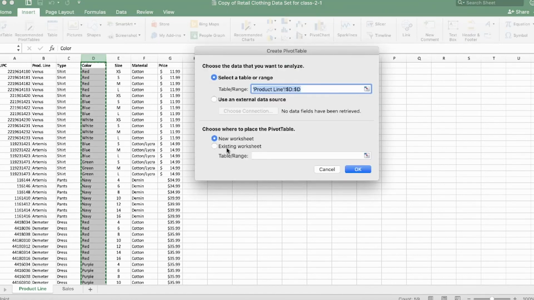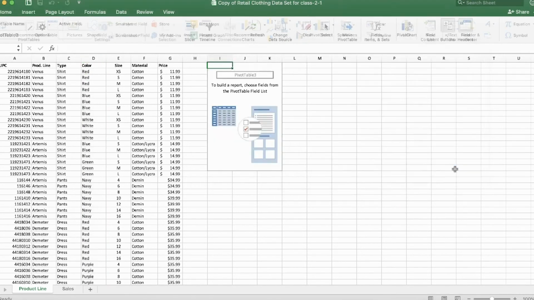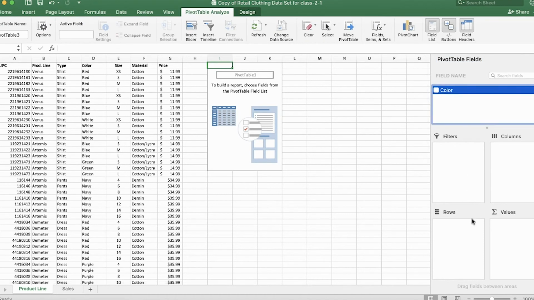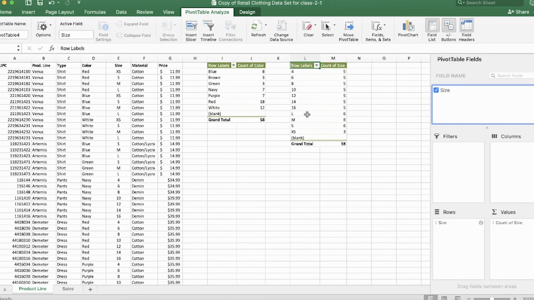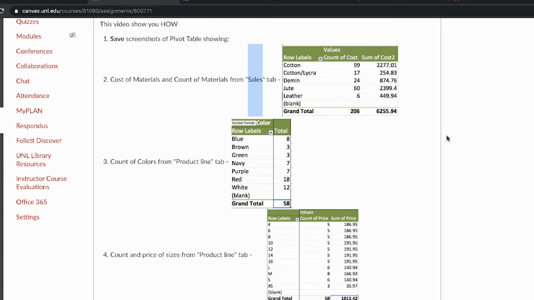Make a new pivot table, hit OK. And then I can build color by row. And then we can also do count of color. So using this logic, you're going to create 3 pivot tables for this assignment, and we're going to use this top one in our next Illustrator assignment.